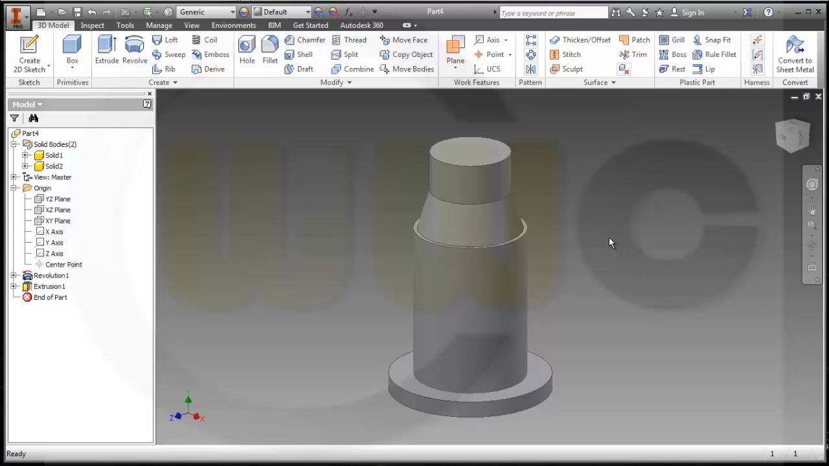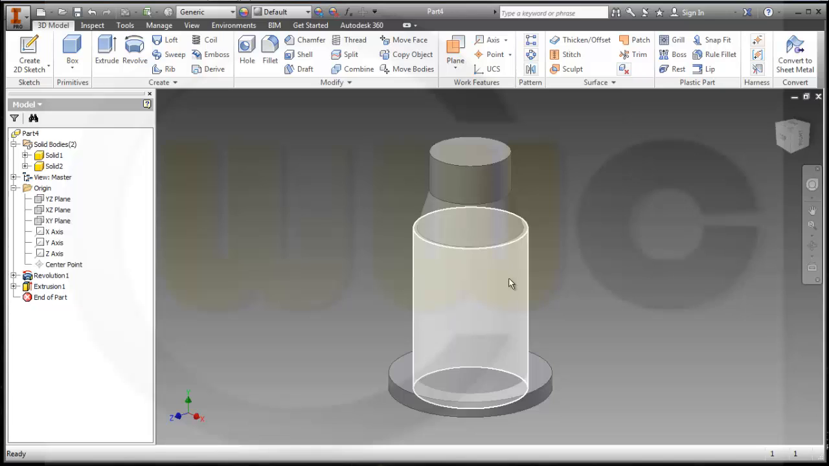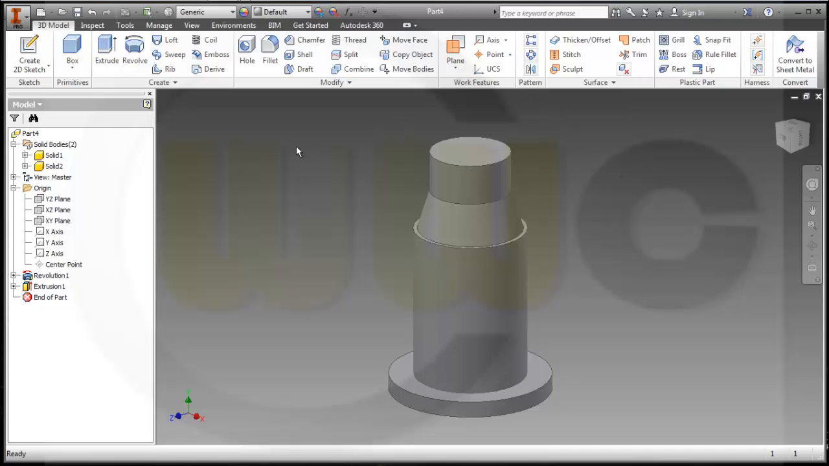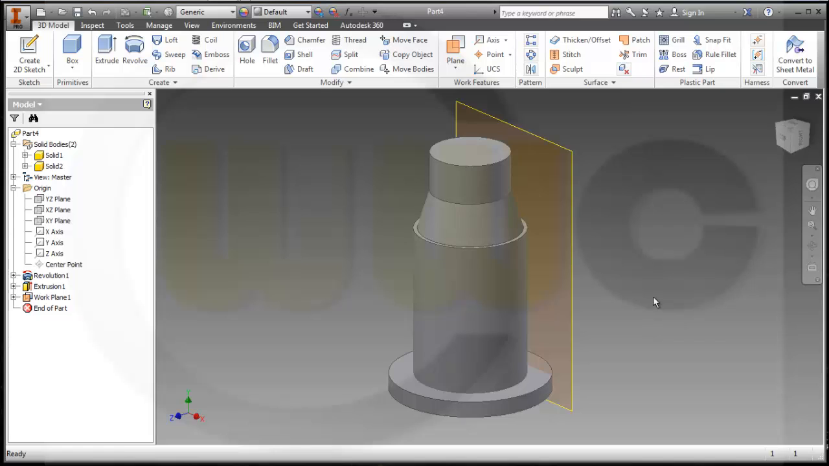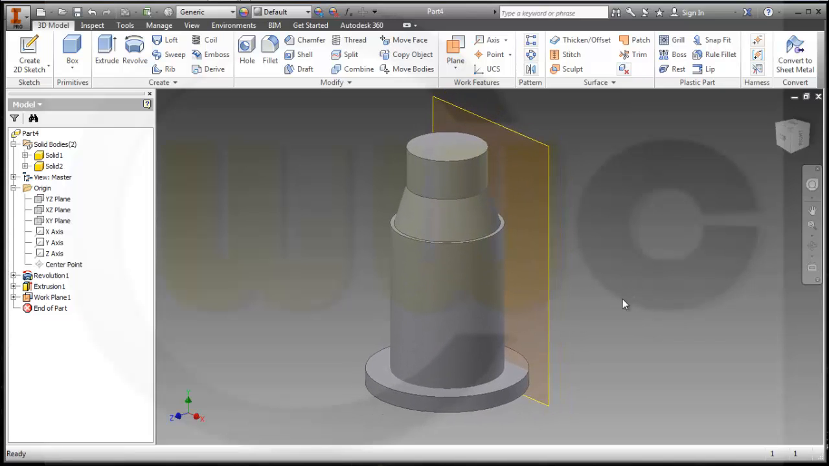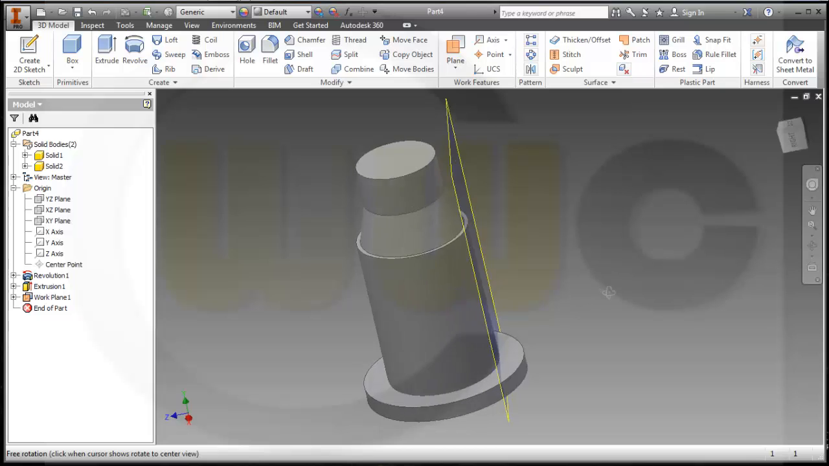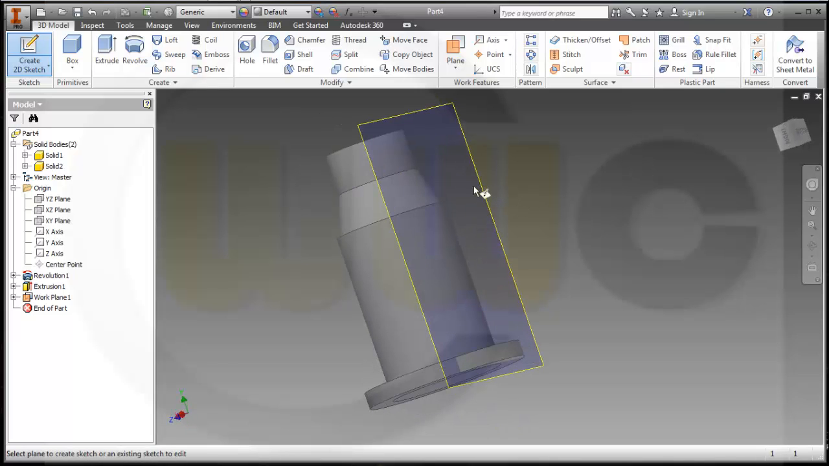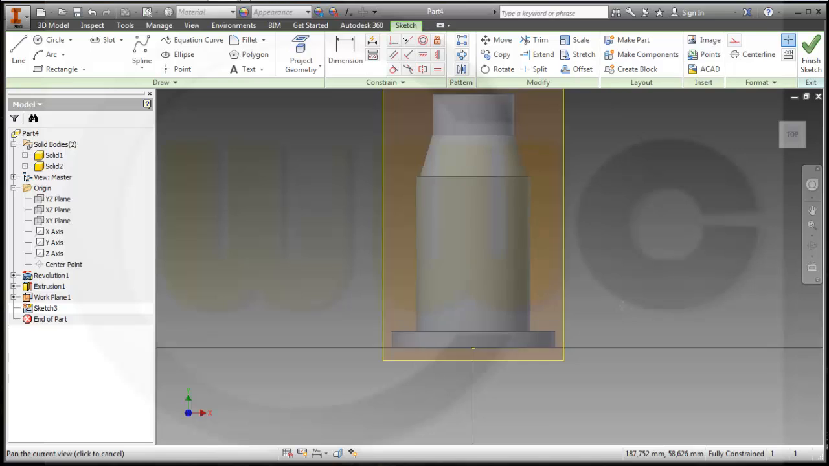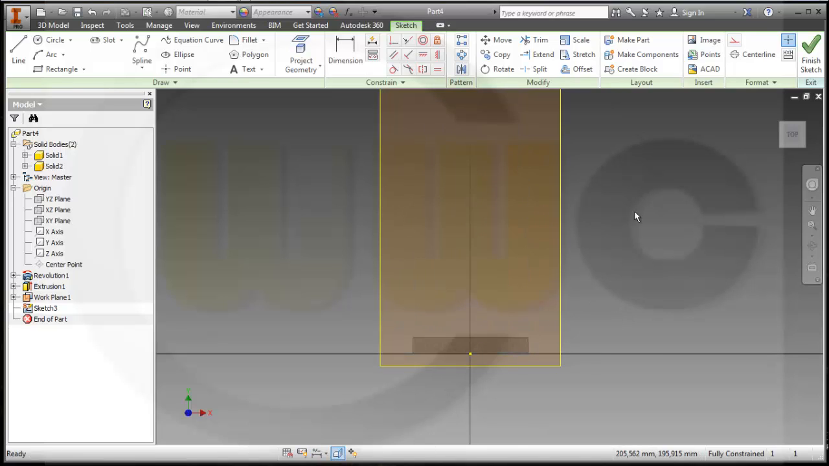Then I need another sketch plane, which is tangent to this body. So this could be parallel to that plane, so select it here, click on plane and touch the face, and you will get, you see, a tangent plane to this body. That's nice. So I want to have a sketch on that plane. Maybe slice the graphics.